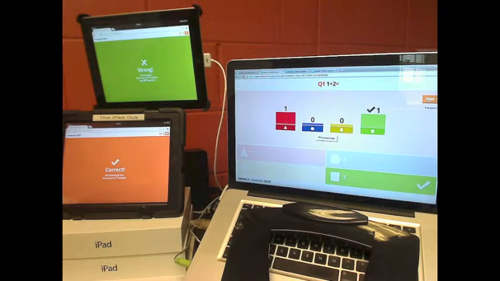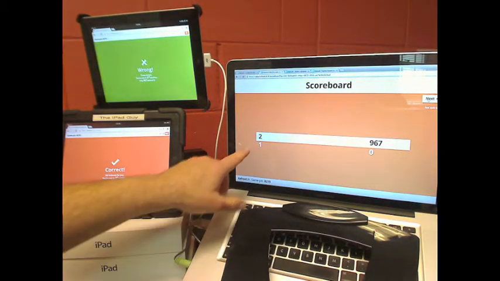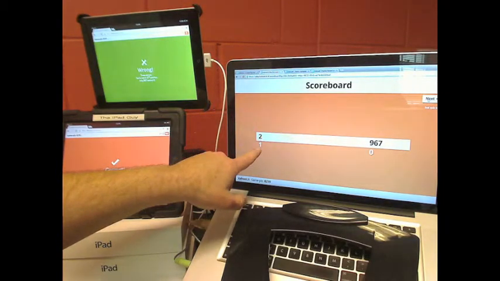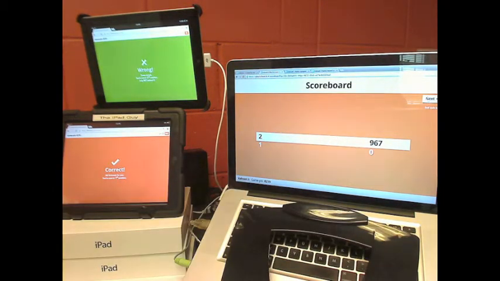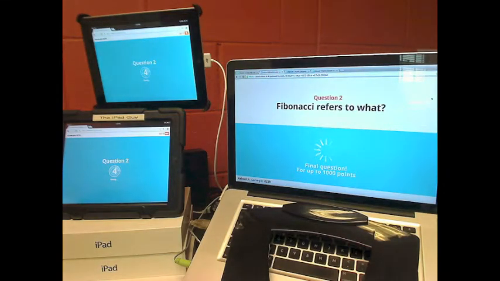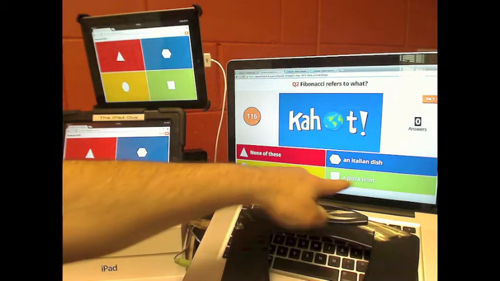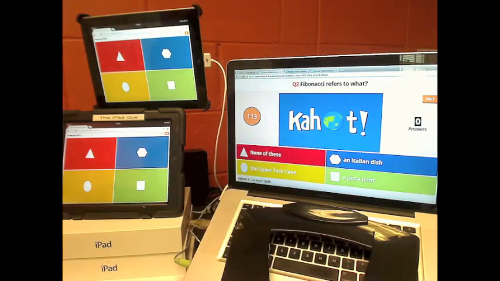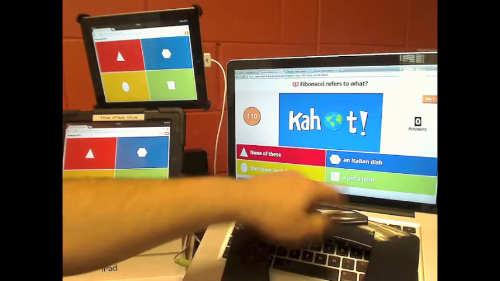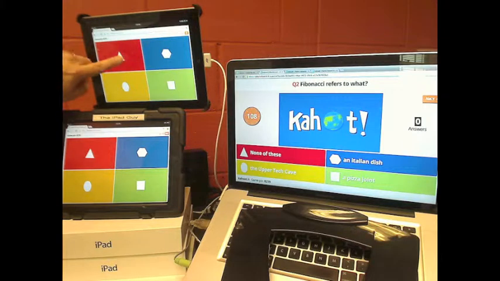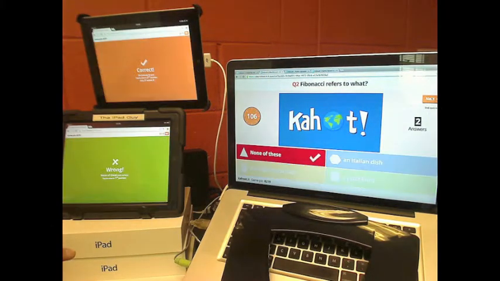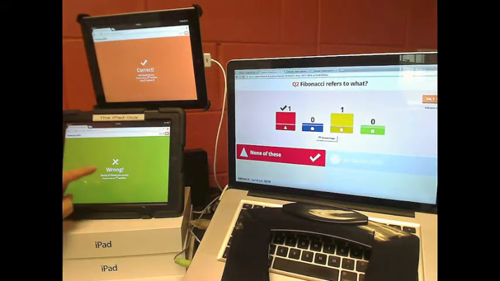So again, next, and number 2 is in first position, and he's got 967 points. Fibonacci refers to what? Final question, because I only did 2 questions. None of these, an Italian dish, the upper tech cave, a pizza joint. And it's mixing these up because I typed them in and none of these was fourth. So I'll put none of these here and the upper tech cave. And notice it waited until everybody had answered to go to the next screen. So none of these was the correct answer. It was not an Italian dish.